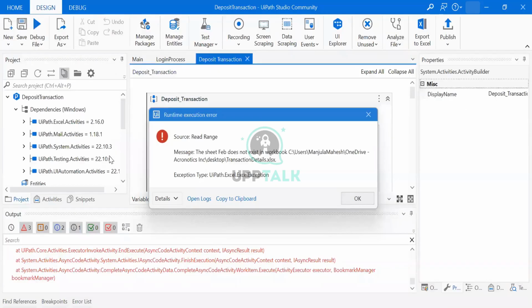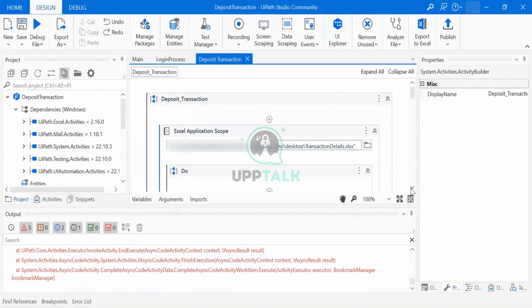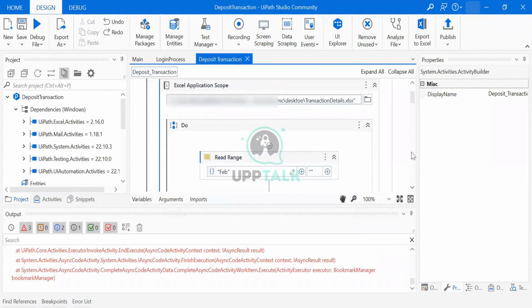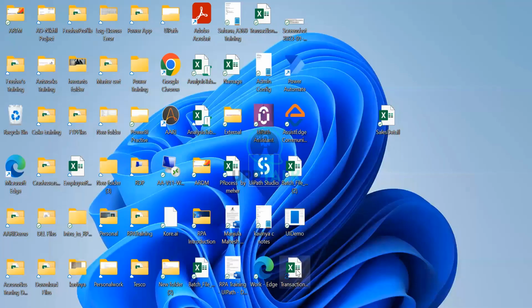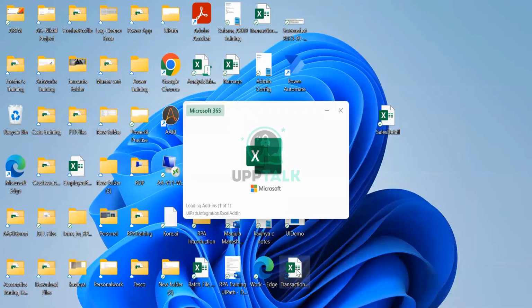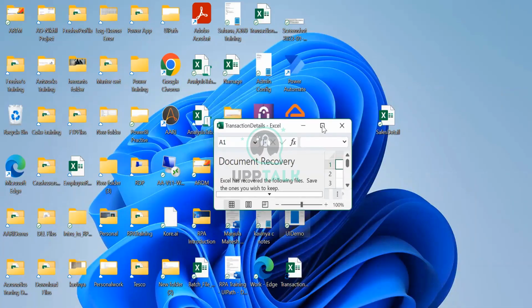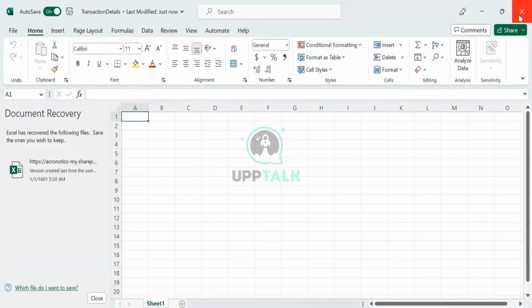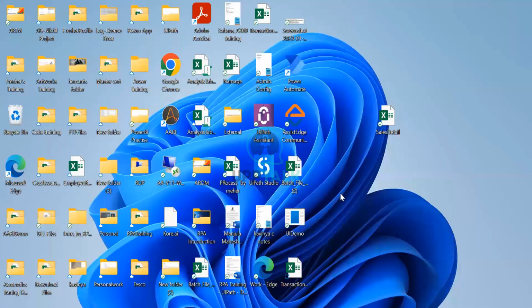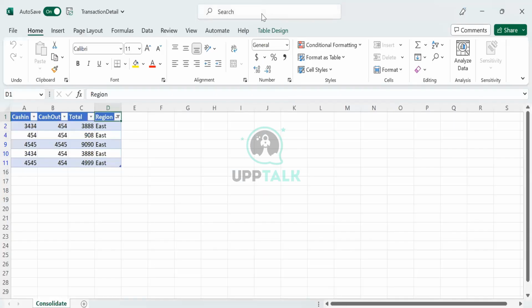Let's run the bot. The sheet does not exist. See, many errors in the transaction detail. I'm reading the sheet name called Feb. Where is the transaction detail? Is it here, or did it create the file? But sheet, this is not. No, that is not a sheet. Where is the transaction detail? At the top, I think. This one. Can you see that sheet name Feb is not there? That is the reason it is giving an error.